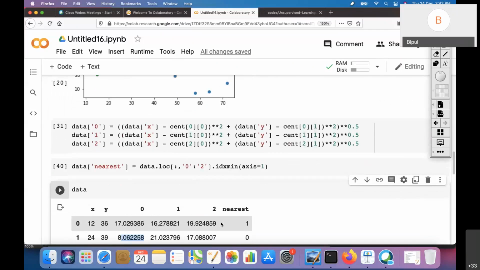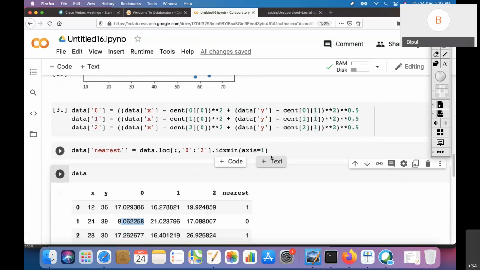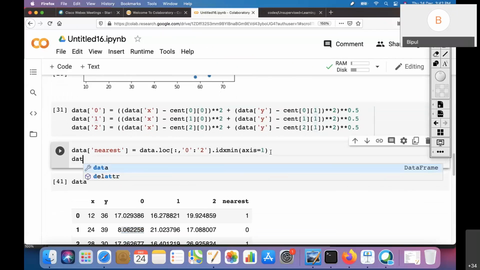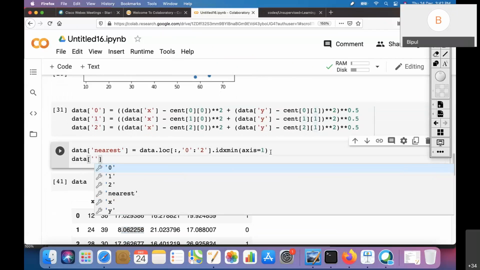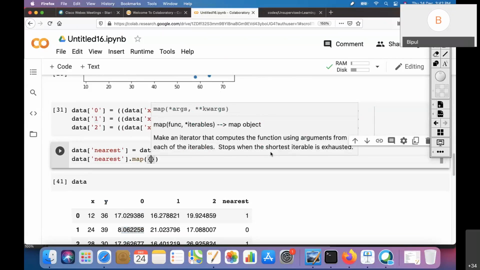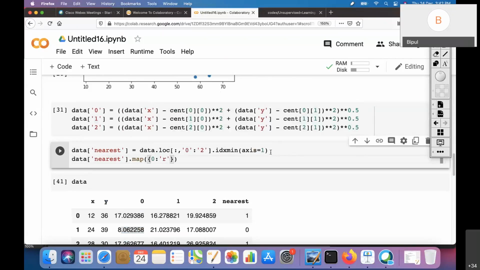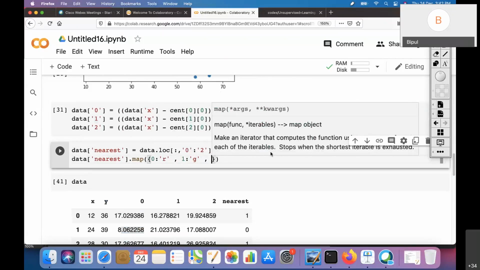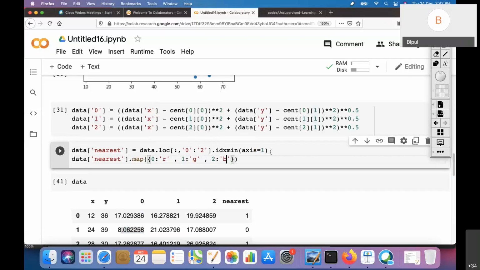Okay, so before plotting, what exactly we will do, we will just assign colors to them. We'll just assign colors to them so that it can be plotted according to our color. Okay, so how can we give the color? We can give the color like this. Data nearest.map. You can map these things. Okay, mapping can be done like 0 can be mapped with red color, right? 1 can be mapped with green color, and 2 can be mapped with blue color, correct? And then I can assign this thing as a color.